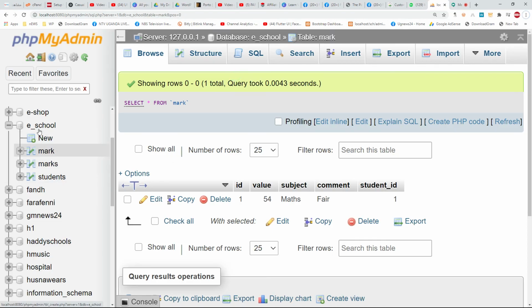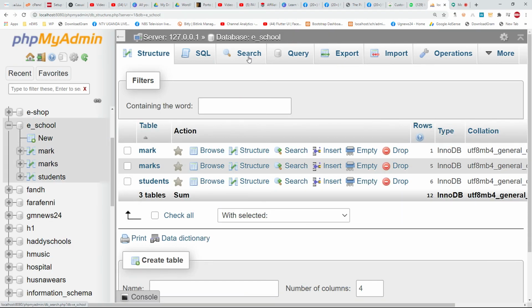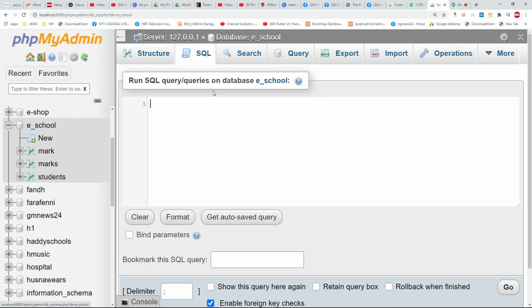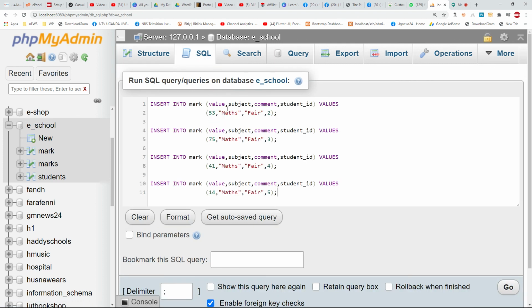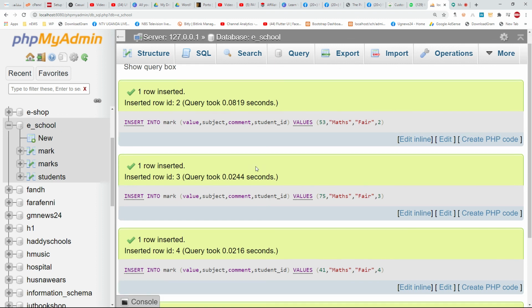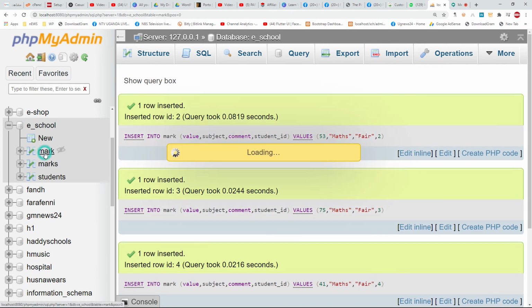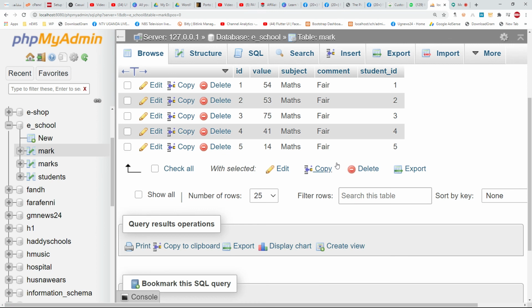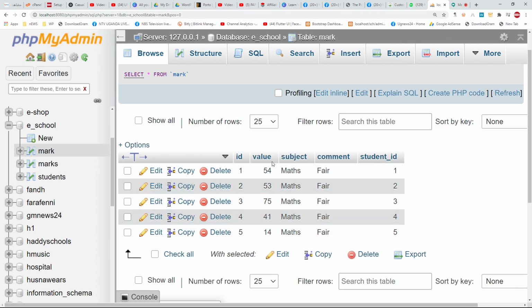So I'll click on my table and then come to SQL, and then I paste it here, and then I click on go, and you can see all the SQLs have been run. So you have a sample space of marks here. Okay. You understood?